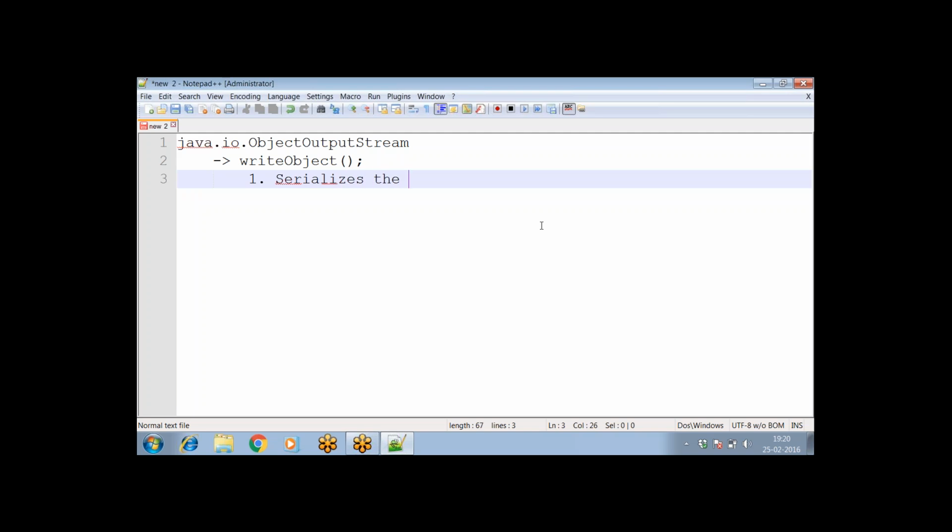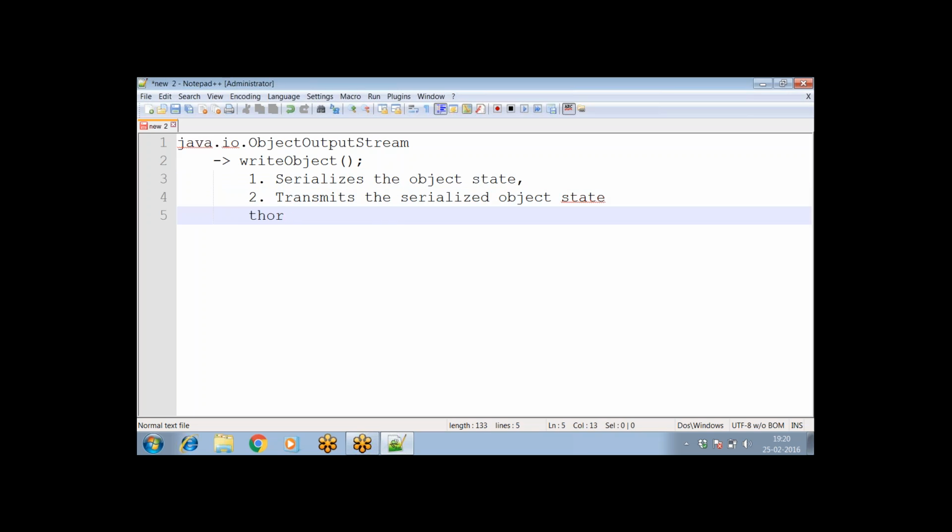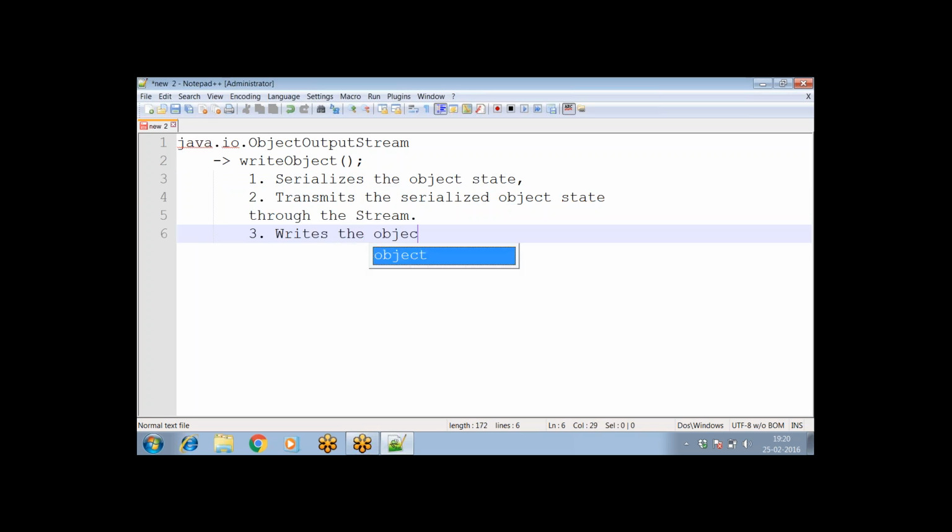The writeObject method serializes the object state, transmits the serialized object state through the stream. The third thing, writes the object state to the file. Okay, serializes the object state, transmits the serialized object state through the stream, writes the object state to the file.